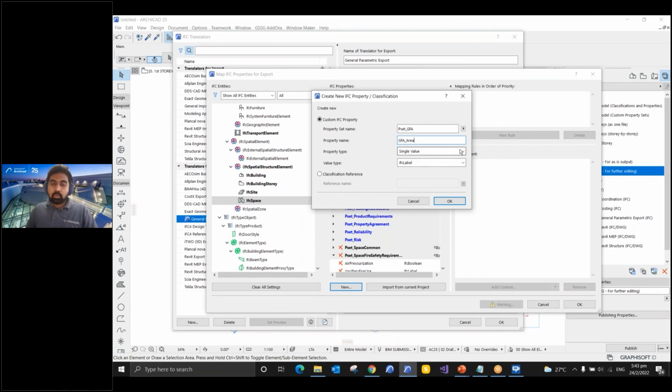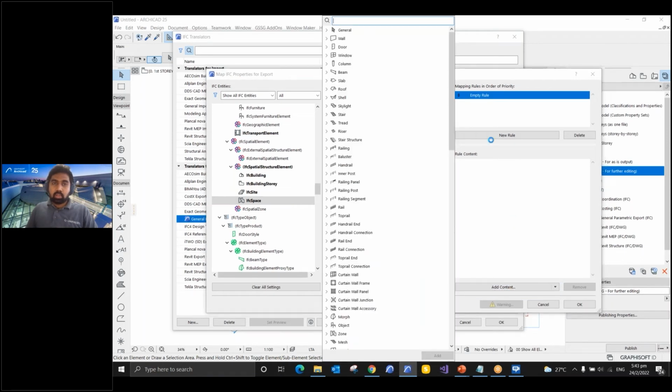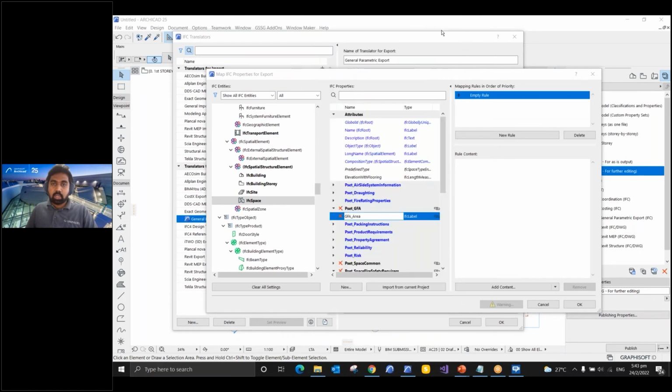Okay, and I just choose the single value and then give it as an IFC label and click OK. So here I can create a new rule using which I can link the property. Okay, so I'm adding the content to the rule. So here I can choose the GFA area.